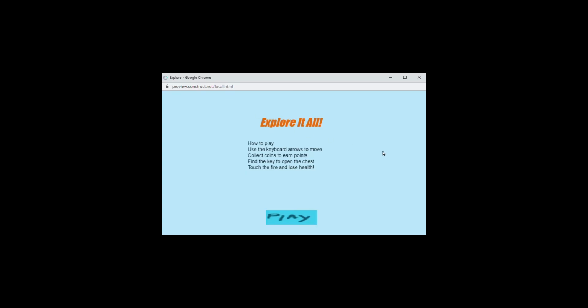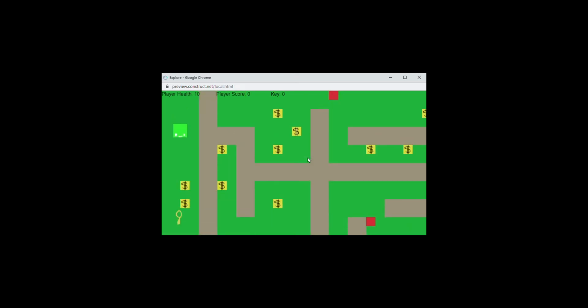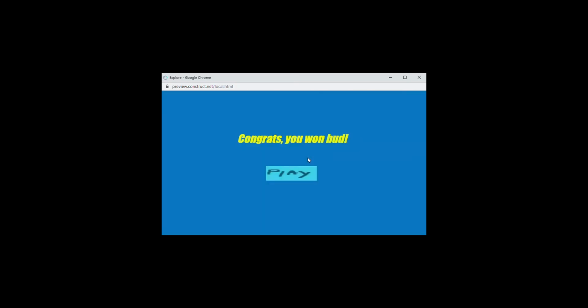Welcome back, game developers. Today I'm going to show you how to create a sequence of levels. We will do this by creating a function that will be called whenever the player opens the treasure chest at the end of a level. For this tutorial, your game will need at least 2 levels, each on a separate layout.